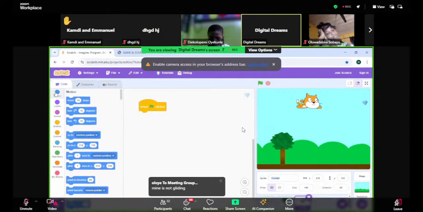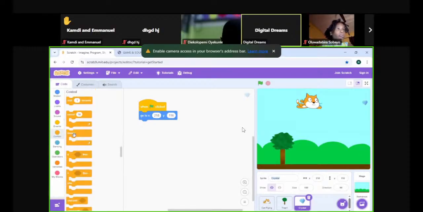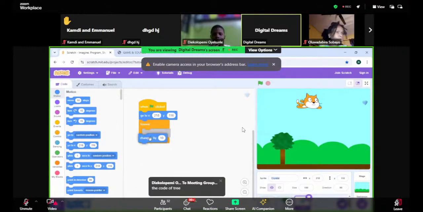Then you go to your motion, get go to X and Y position, which is this position. Then the next code we'll be using is our forever. Go to your controls and get your forever. The next code we'll be using is change X by. Change X by 10, but I'll be changing it to minus. I want it to be a -7.